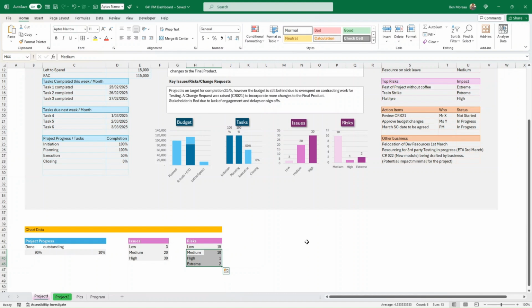For the issues, it's exactly the same. Make sure that you select the proper chart type, and you have it here, and you can take it from another tab, or you can just take it from here.